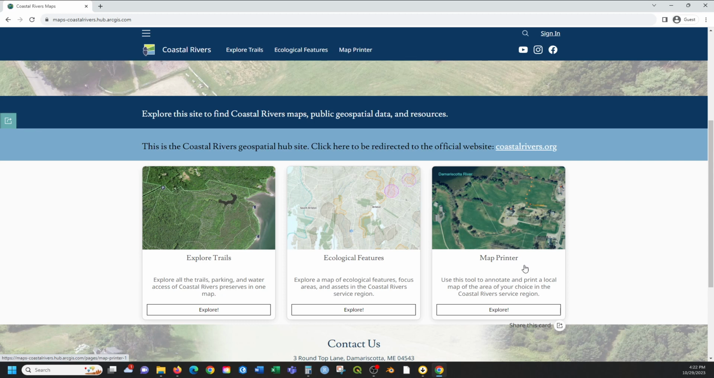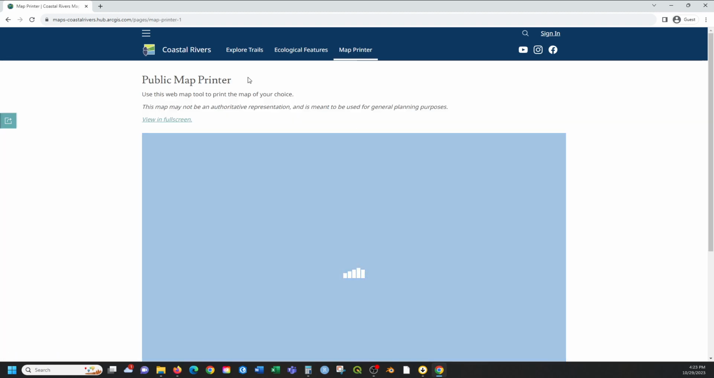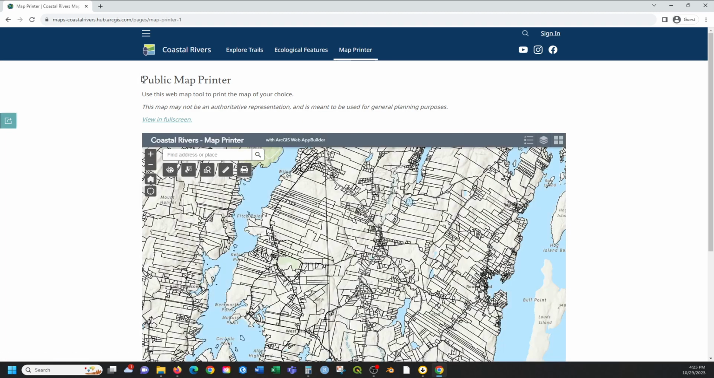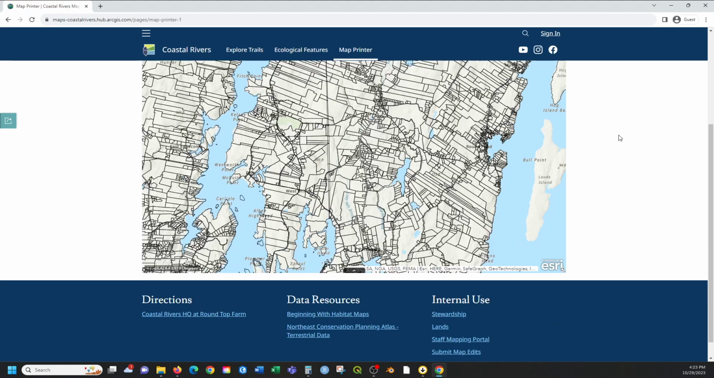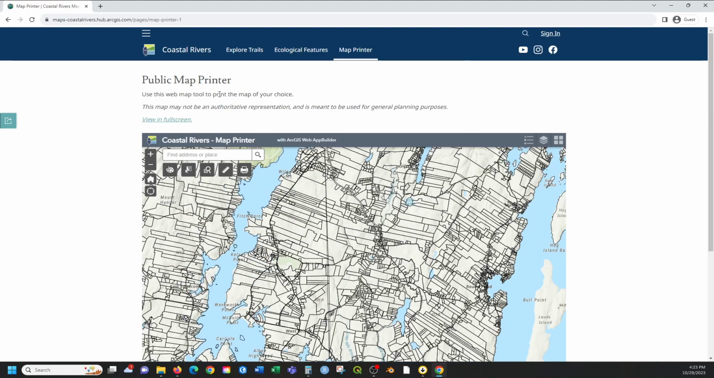So go ahead and hit Explore. You can either hit this button here, or you can go up to the toolbar on top and hit Map Printer there, or you can go down here and hit Explore. Once you do that, it'll take you to a web page, which is kind of just a landing page. The tool is this big map box here, which we'll look at in a second. But this web page may have different content in the future. For instance, these tutorial videos we're almost certainly going to post up here on this web page.